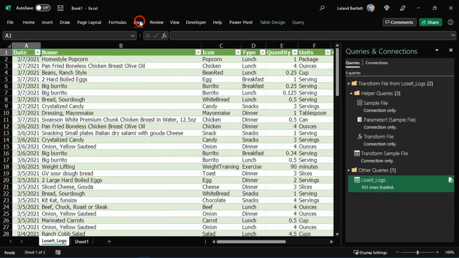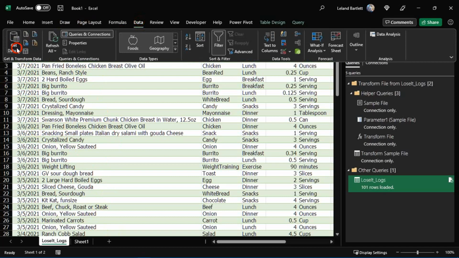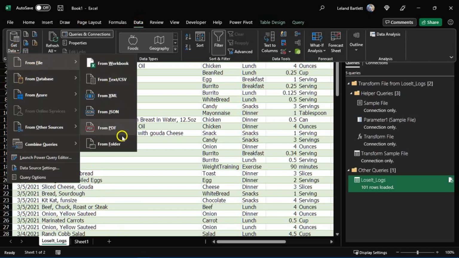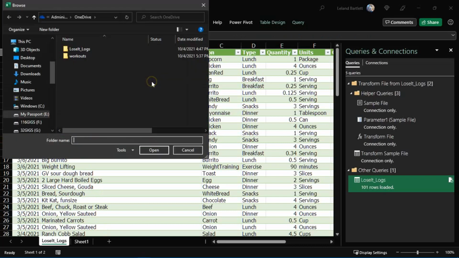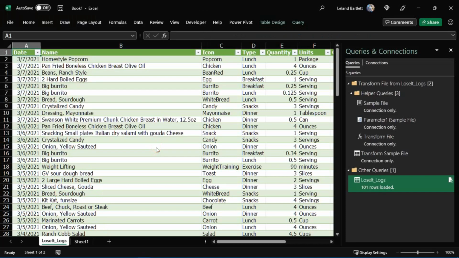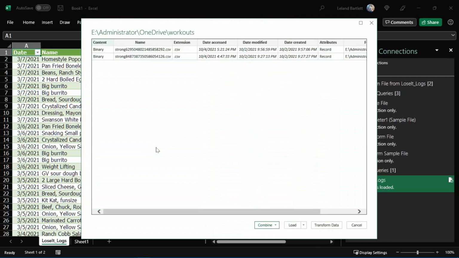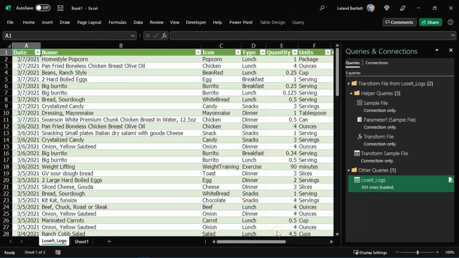We simply go to data again, get file, from folder. And this time I'm going to choose workouts. Open. It's going to look for files in there. It's going to do the same process. It's going to make a connection, it's going to evaluate, and then it's going to give a brief overview. So here's the two files, strong, and where it's located. We're going to choose combine and transform.